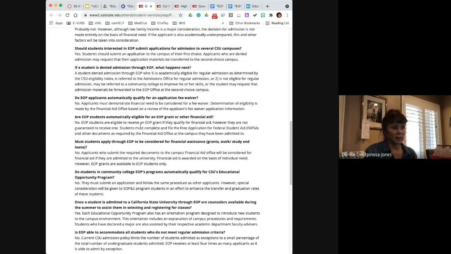Are EOP students automatically eligible for an EOP grant or other financial aid? No. EOP students are eligible to receive an EOP grant if they qualify for the financial aid. However, they are not guaranteed to receive one. So EOP is kind of twofold. It's really the support system. And then I'm going to use Giselle's words again, the little bit of money that they gave you, $500. $500 is not a little bit of money. It's a lot of money, but in the whole scheme of scholarships and financial aid, $500 is not a ton of money, right?